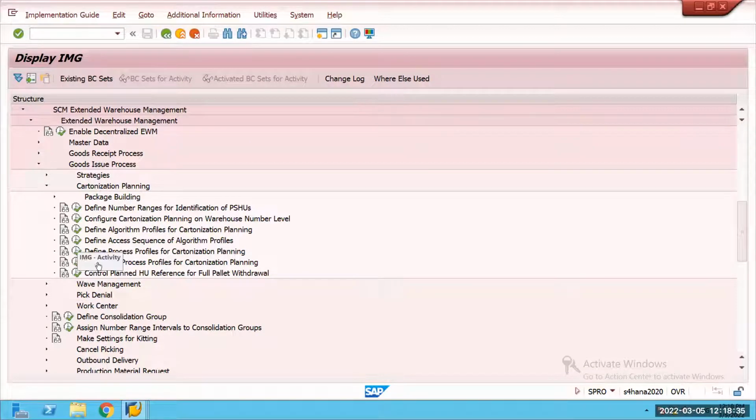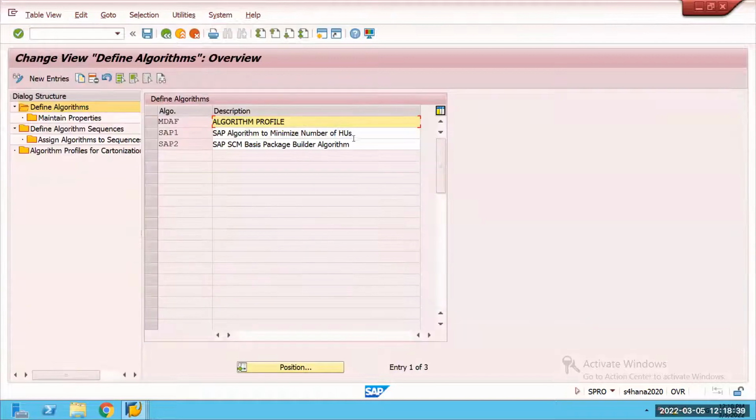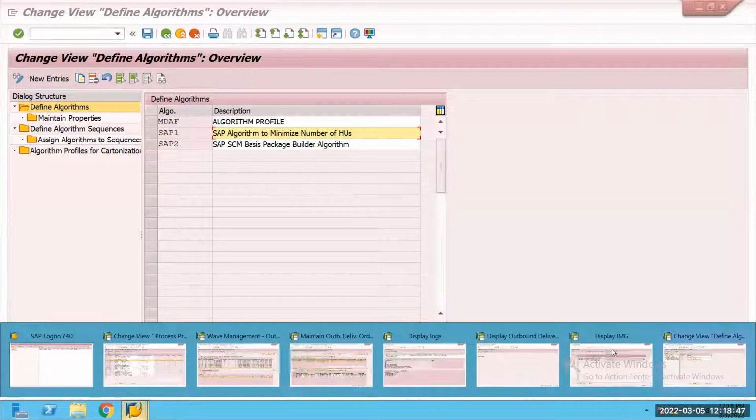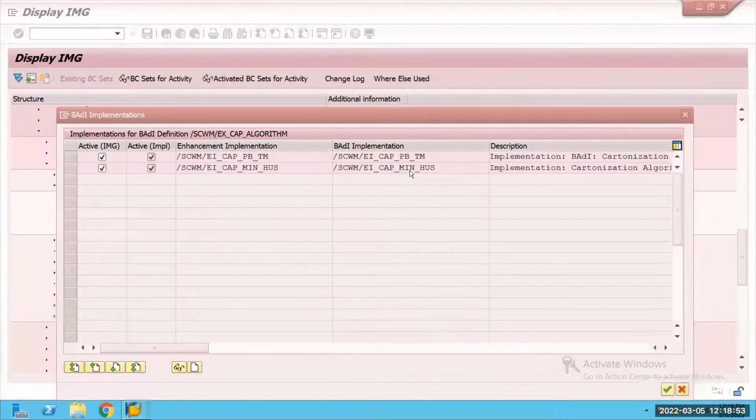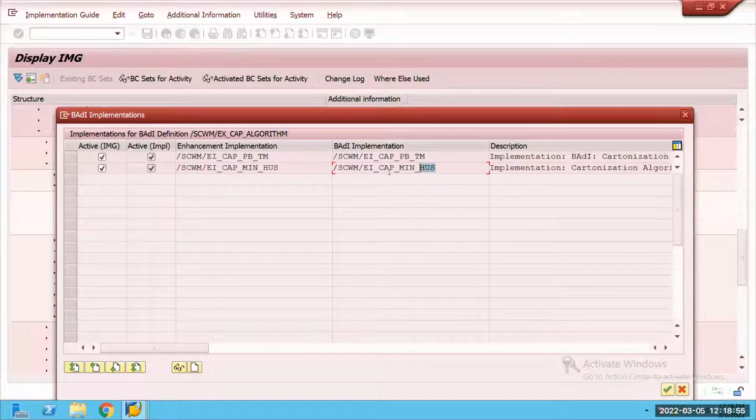Okay. So algorithm profiles. Yeah, it is the same description: SAP algorithm to minimize number of issues. If you see this one, the same thing will be there here. Minimum number of issues. This is for package building, I think so. From TM, we can do package building. I think this one is related to package building. The second one is what we are using.